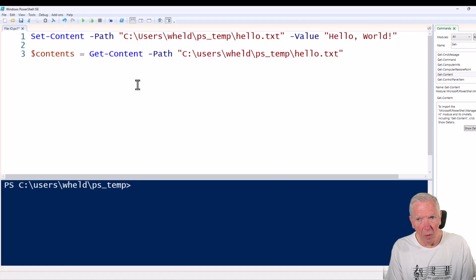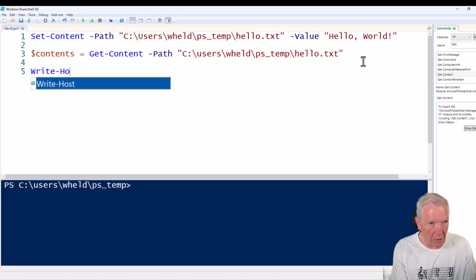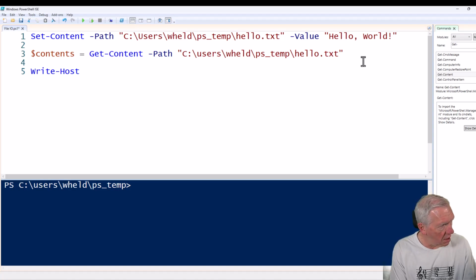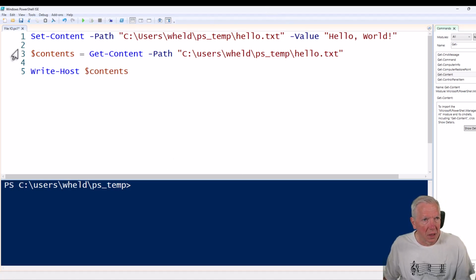And then we want to write this out. So what we're doing here is we're really not writing anything out. We're telling it to go out and open up this file and get the contents of it. And we're going to put that inside the variable of contents. Then what we have to do is write to the host $contents. And let's save this and run it, see what it does.